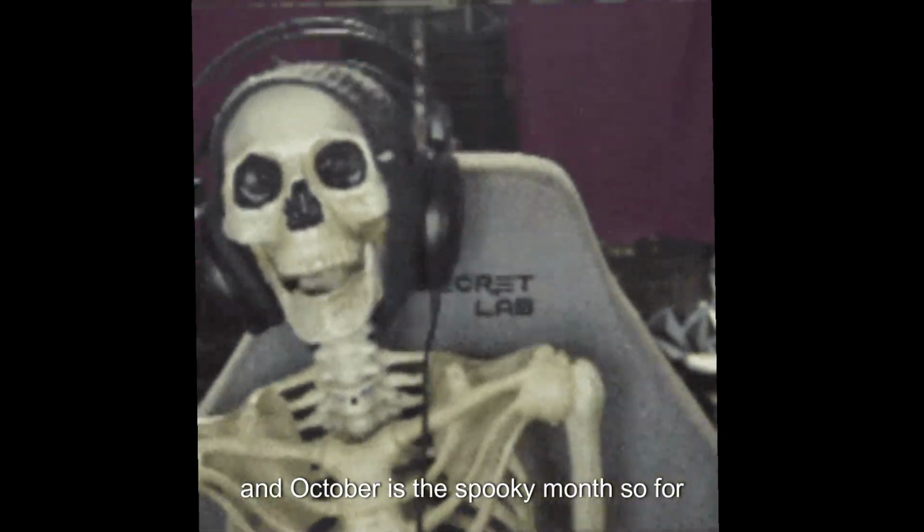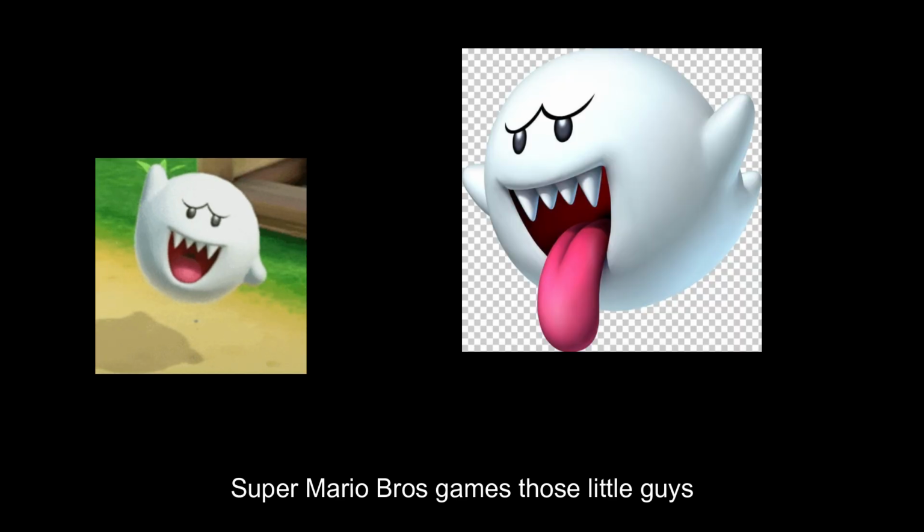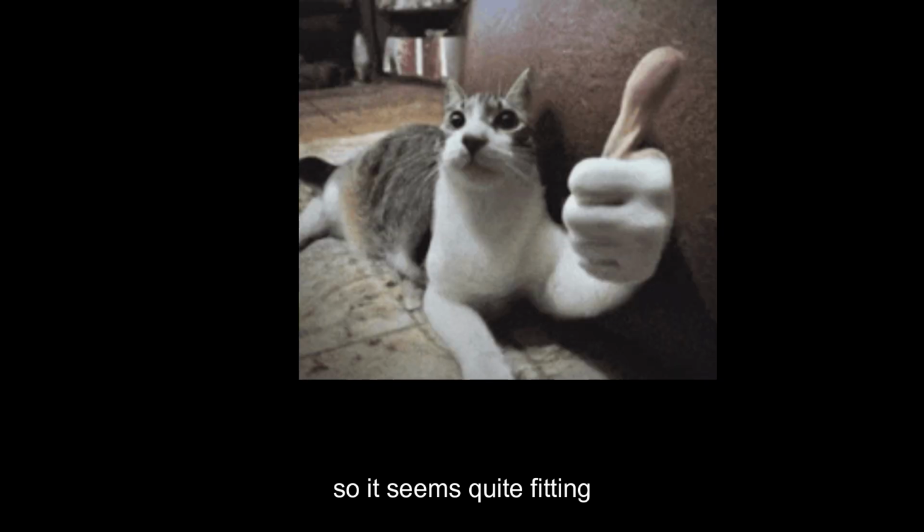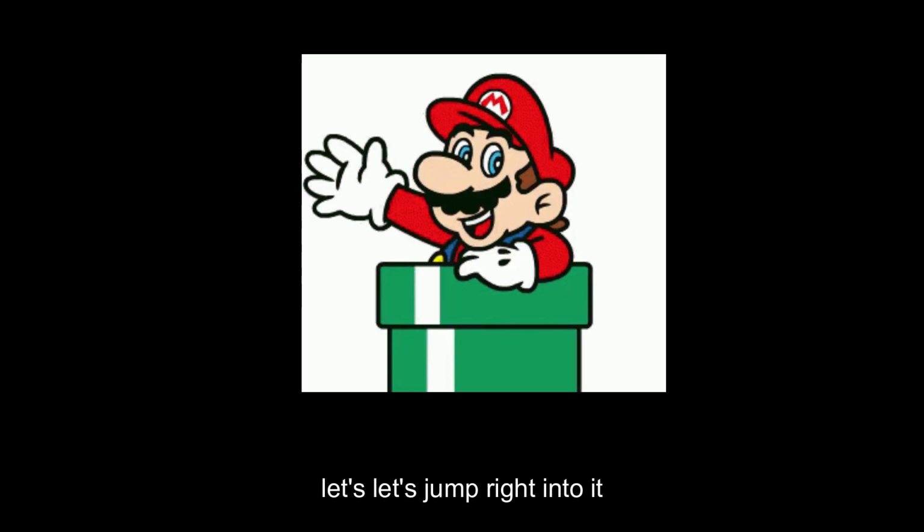It's the spooky month, so for this tutorial we're going to be making a ghost, and specifically I decided to make the ghost from the Super Mario Bros. games, those little guys that you see in the haunted houses. So it seems quite fitting. During this tutorial, I'm just going to explain what I did in the time-lapse video, and see if you guys can make your own. So yeah, let's jump right into it.